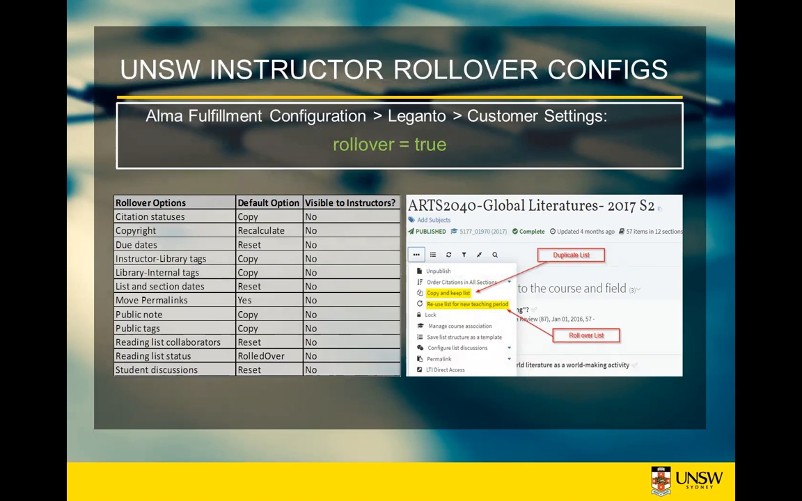These label changes have made it clearer to course instructors to select an option that suits their need. We also decided to make all the default options invisible to instructors to make the Leganto interface as simple as possible. I'm now handing over to Derek, who will talk more about the testing that we have done on the instructor rollover.